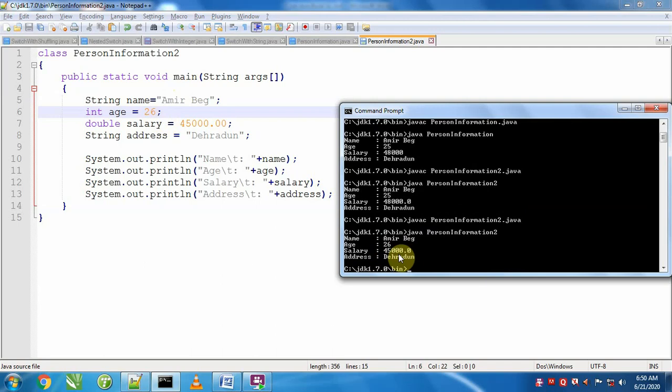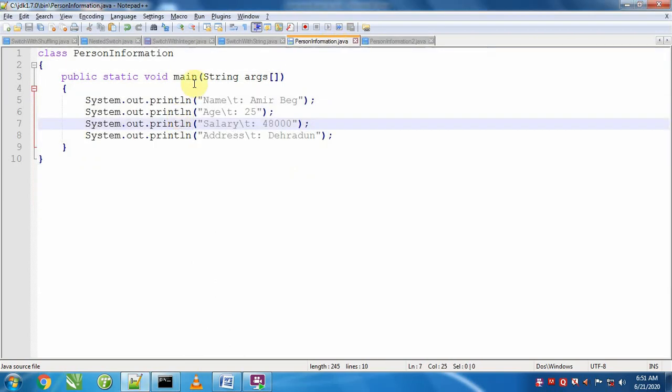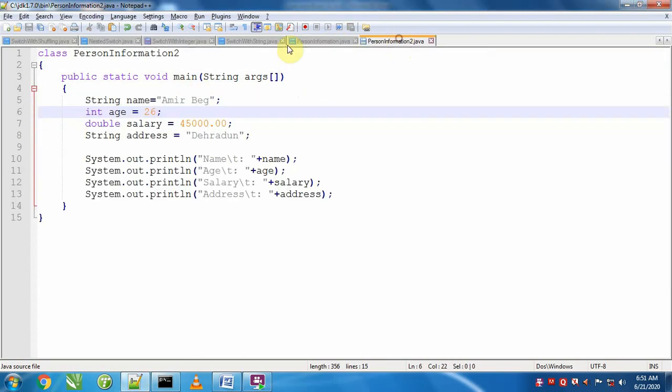So like this we can print information stored in some variable. What are variables, what are data types, all these things we will discuss in detail in next videos. So in this tutorial I told you only how we can store some value in some variable, and how we can print information with the help of variables. And in the previous video I told you how we can print information directly. So this is the main difference in both these programs. I hope it will be more clear to you.